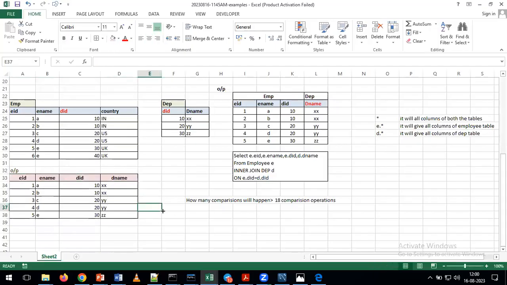This is the way we simply need to understand how joins work in our internal database system. Don't think that 10-10 is one record, and 20-20 is going to perform the comparison like this. Just for understanding, we say that 10 has the matched record, 20 has the matched record. But in the internal database system, one record will compare with all the records of the second table. The second record will compare with all the records of the second table. The third record will compare with all the records of the second table.